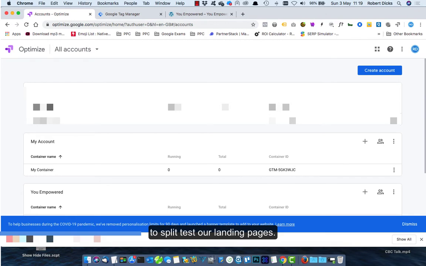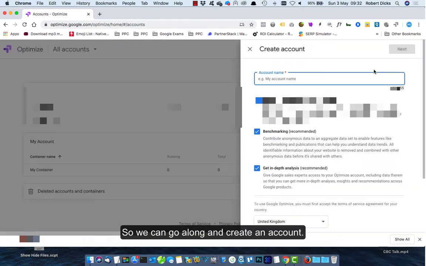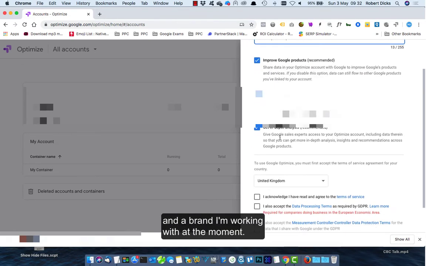If you go along to optimize.google.com and log in with your Google account, you will come to this screen where you can start to split test. All we need to do to start the process rolling is create an account. We want to give our account a name, so I'm going to call this You Empowered, as it's one of my sub-brands and a brand I'm working with at the moment.